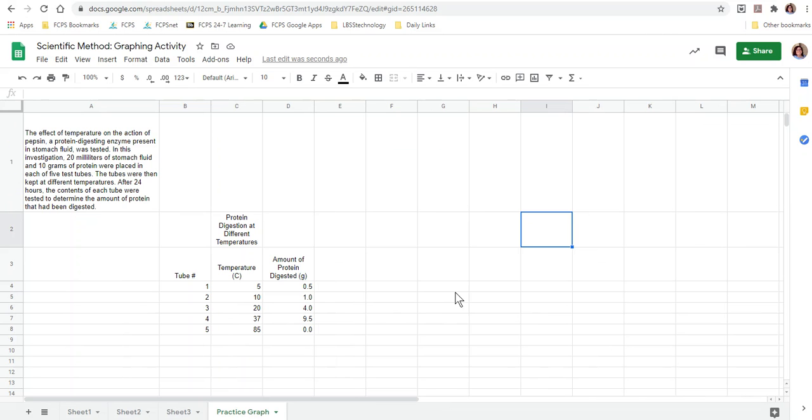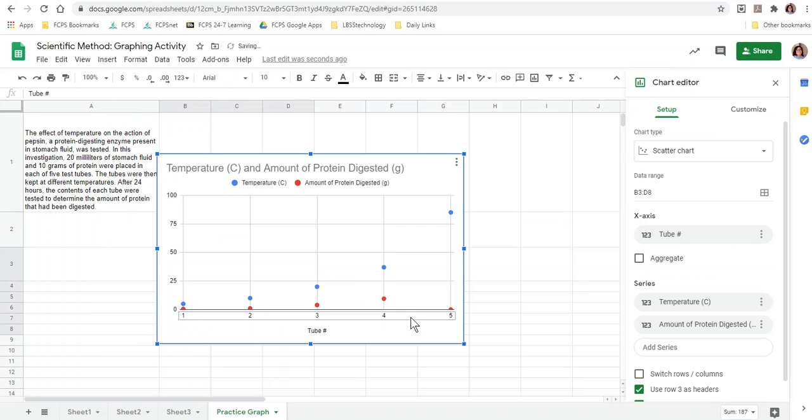The first thing that you want to start with is a well-labeled data table. This was an example of temperature and enzymes and how protein is digested. And here is my data table. So the first thing I notice is I see tubes 1 through 5, and if I highlight this entire data table and insert the chart, I get kind of an ugly looking thing, and I see that tube number is my independent variable.